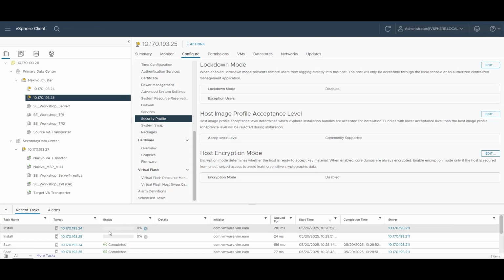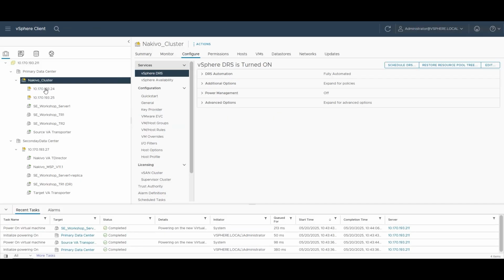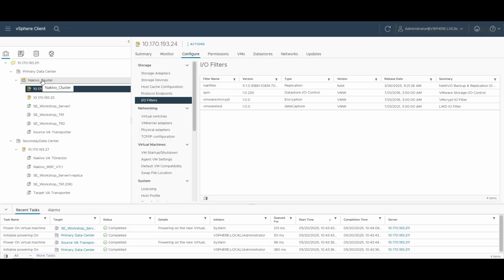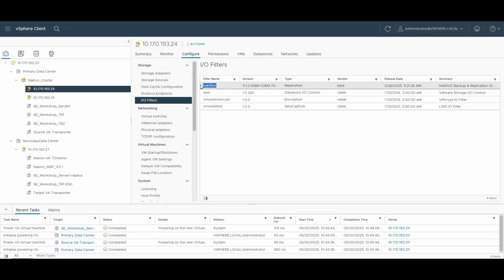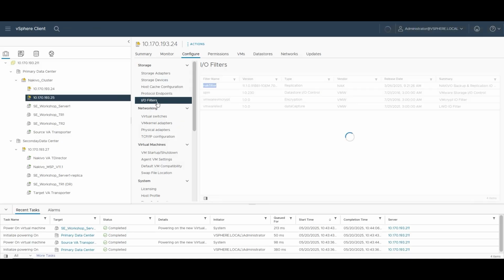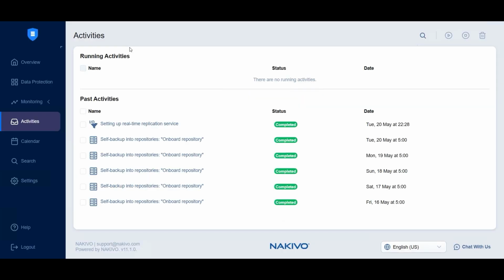To check whether the I/O filter has already been installed on each ESXi server on the source cluster, select the ESXi host. Click Configure, then I/O filters. You can see the NAKIVO filter already installed. Same for the second ESXi server. Now switch over to the NAKIVO Backup and Replication web interface to check the activities. Setting up the real-time replication services has been completed successfully.